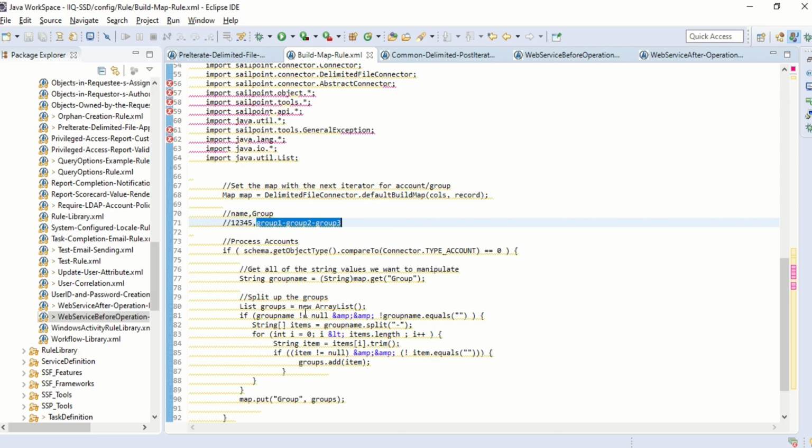So in a similar way, if you want to convert anything in IIQ, which we got from our data, we can do it in build map rule. This is a simple example. So if you want to convert anything, you can do it in build map rule.